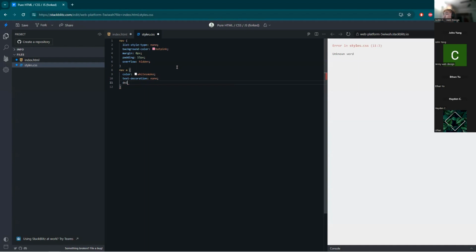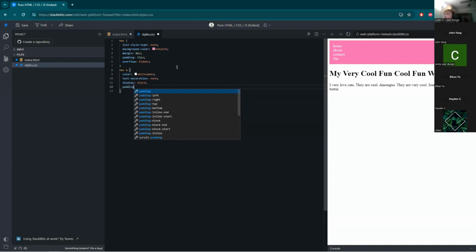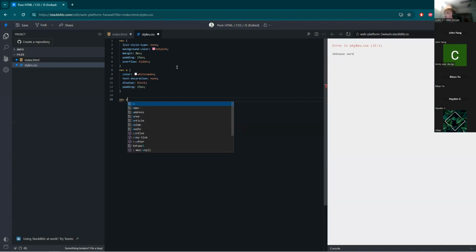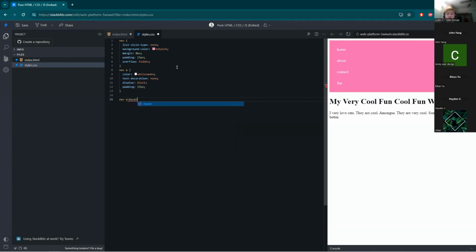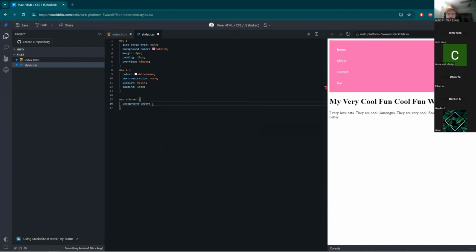Display: block. And then what else? Padding: 15. There we go, so that's done. Now we'll add our next thing, which is what happens when you hover over it. We'll just give it a background color when you hover over it. Let's see, what's a good color?